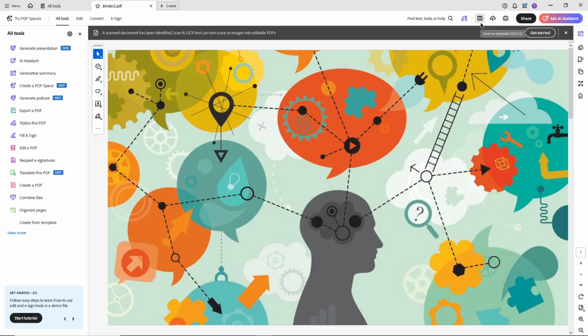And there you have it. You've successfully created a PDF from multiple images using Adobe Acrobat Pro DC.